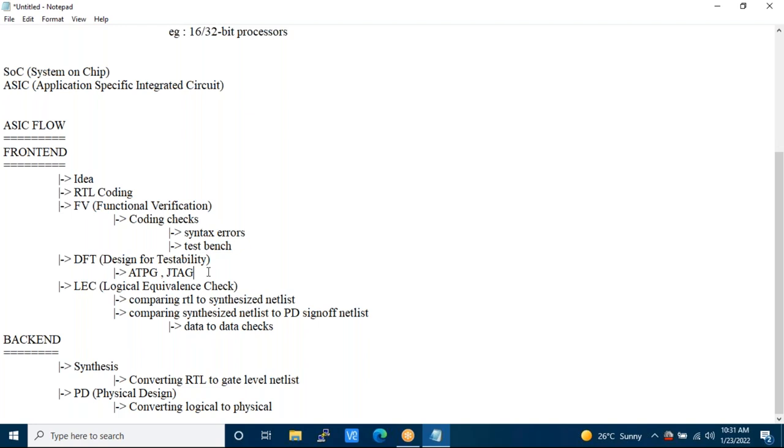When you go to industry, or the advanced level, I'll just give you two terms: there is a functional flow and a scannable flow. In the functional flow, what they will try to do is real data gets passed.